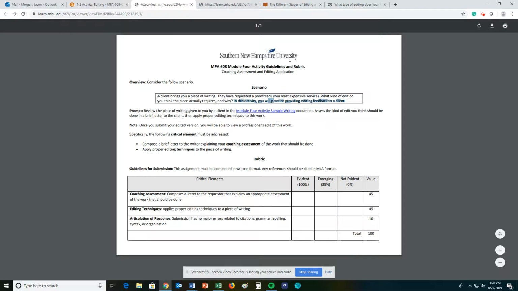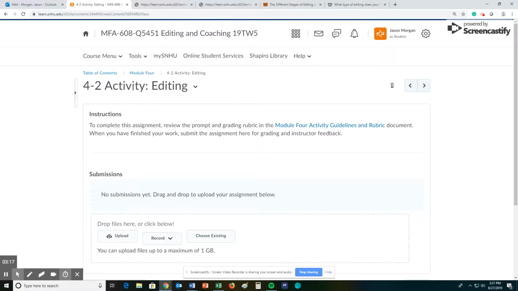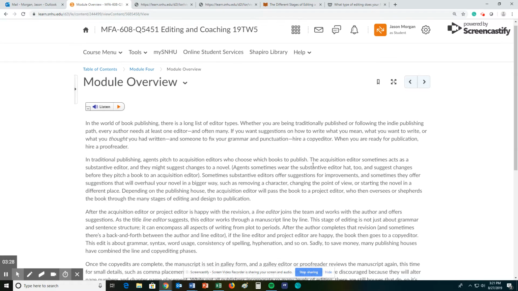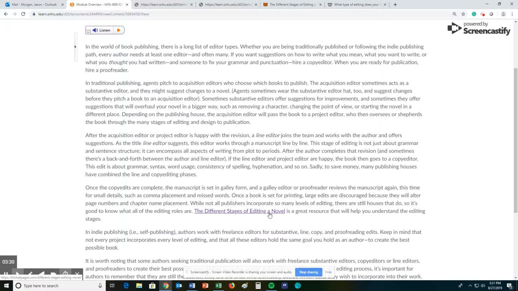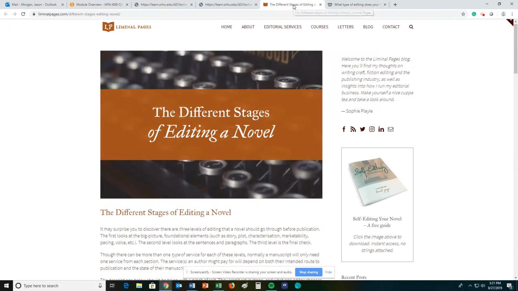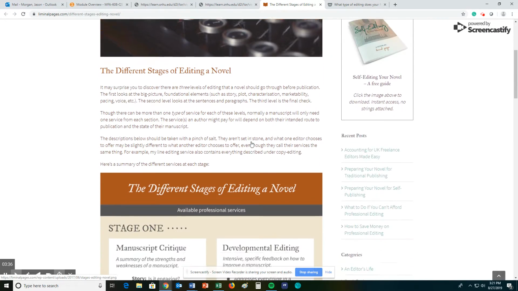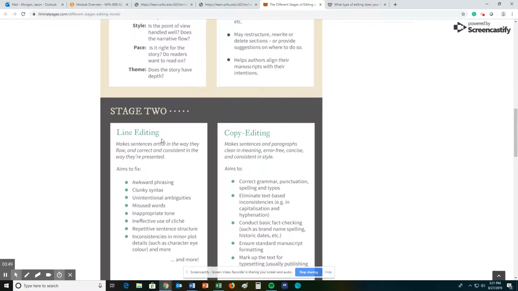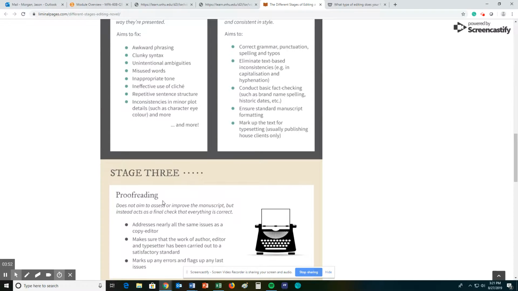There is a resource. I think it's found under the module overview: the different stages of editing a novel. When you click on this link, it brings you to this web page, and this is what I would spend some time looking at. These are the different types of editing that are generally provided. Stage 1 is manuscript critique, like overall developmental editing. Stage 2 is line editing and copy editing, and stage 3 is proofreading.